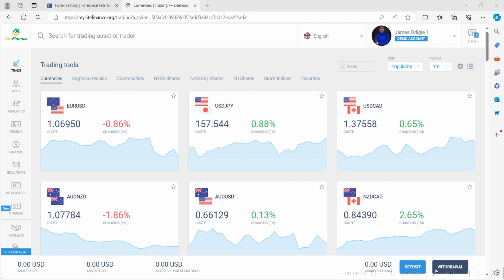Now if you see this section here, they call it MetaTrader. As you can see here, MetaTrader, that's what we'll be working on today. So let me click on the MetaTrader.